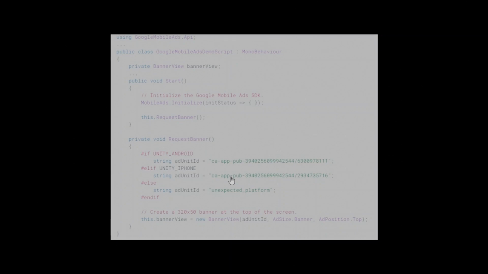The first step towards displaying a banner is to create a banner view object in a C# script attached to a game object. The constructor for a banner view has the following parameters. 1. Ad unit ID. Ad unit ID is the AdMob ad unit ID from which the banner view should load ads. 2. Ad size. Ad size is the AdMob ad size you'd like to use. 3. Ad position. Ad position is the position where the banner ad should be placed. The ad position enum lists the valid ad position values.